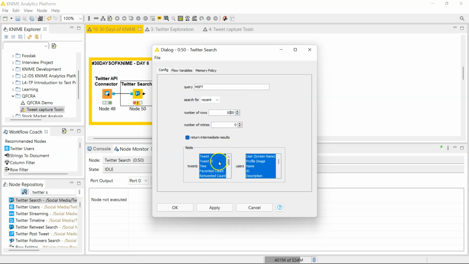You can specify exactly what to bring. You can adjust the retry, so if anything happens, it can retry. Usually nothing happens, so I'm going to leave it at 0, but you can put it at 1 or 2 to be extra cautious. You can bring in all the fields for the tweets and the users, but I'm just going to select a couple.